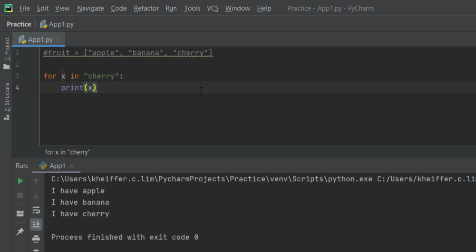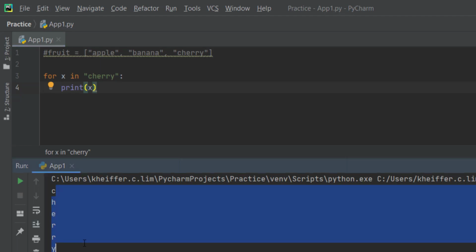For example, here we are to loop through the letters in the word cherry. Every character in our string will have its own iteration. For each iteration, this one's going to print the current character being processed. On our example, the first iteration would be the character C. Second iteration would be H. Third would be the character E, and so on. Let's check how this would look like. You can see that it printed each character in our string on separate lines.